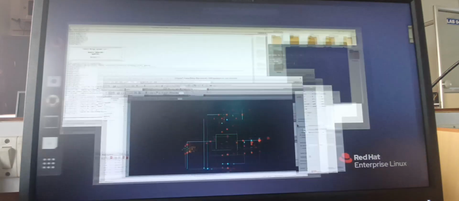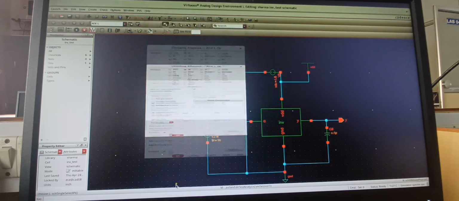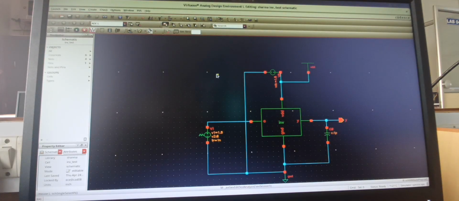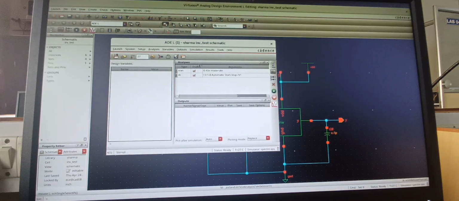So press Windows, come here. Here we have chosen the input and the parameter is DC. We will start the simulation at 0 volts and we will stop the simulation at 1.8 volts. And the sweep type, let it be automatic, not an issue. Say OK. Again press Windows button, come to our ADE L window.